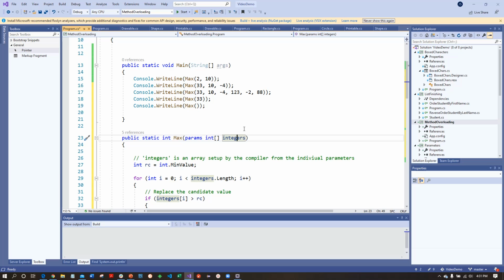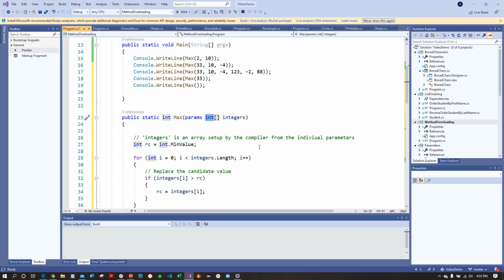Note, this has the same restrictions as an array would. All the parameters have to be the same data type. So you can't have a variable number of parameter lists with different data types because the compiler wants to set up an array which is restricted to a collection of a single type. In any event, when this method is called, it will set up an array with two items in it, three items in it, six items in it, one item in it, and zero items in it. And then you can use integers as you would a normal array.